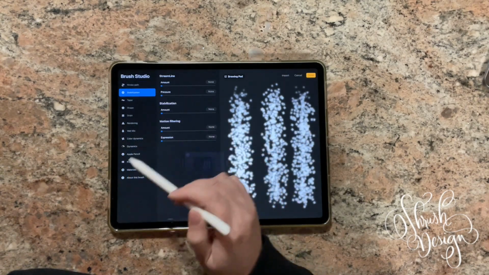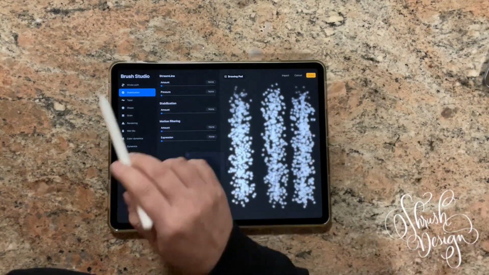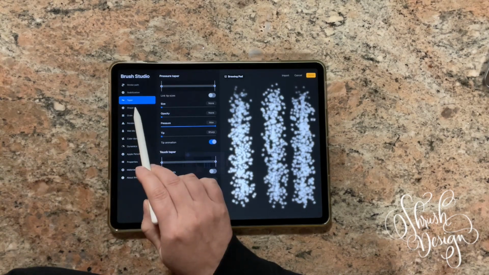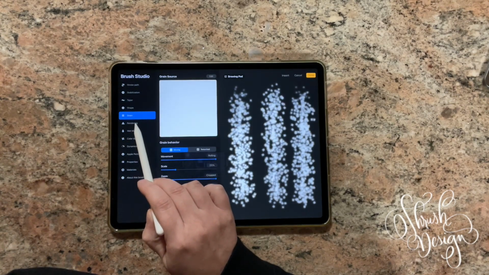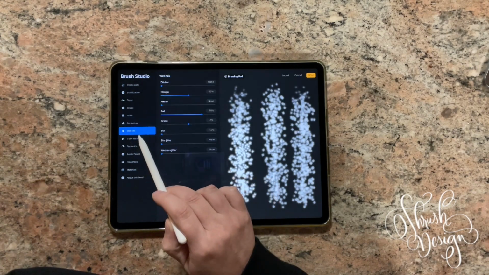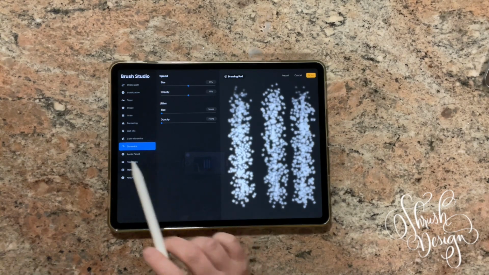And if you want to change any of the stabilization, you can. If you're going to be writing letters with it, you might want to do that. I'm going to leave it alone for now. Grain, I'm not going to do anything with this time. Rendering, I'll leave that alone. We're going to change color dynamics in a minute, but I'm going to come back to that.